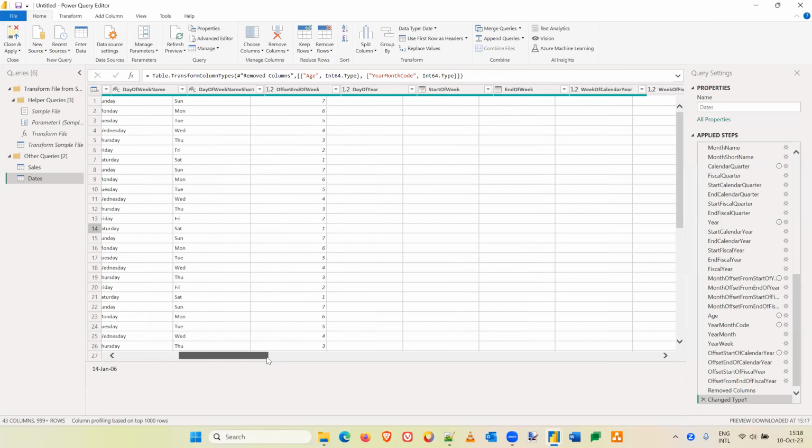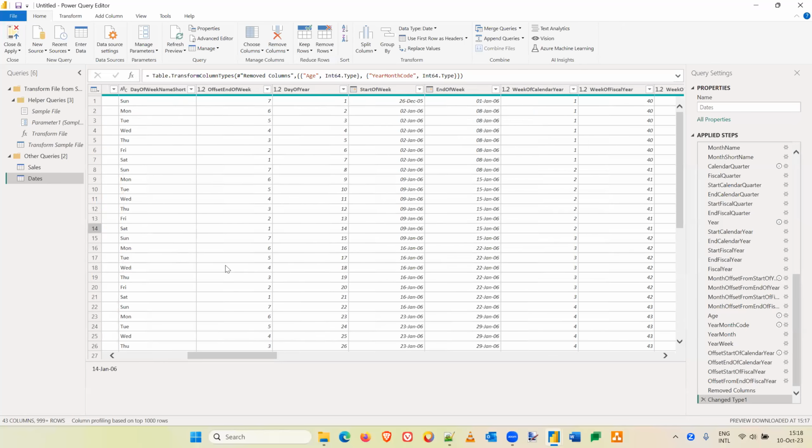Similarly, I have additional pieces. I have offset end of week, which shows me there is only one day left in this week. It shows me this is the 14th day of the year. And the start of this week is 9th Jan. The end of this week is 15th Jan. The week of the calendar year is the second. So this is the second week of the calendar year.